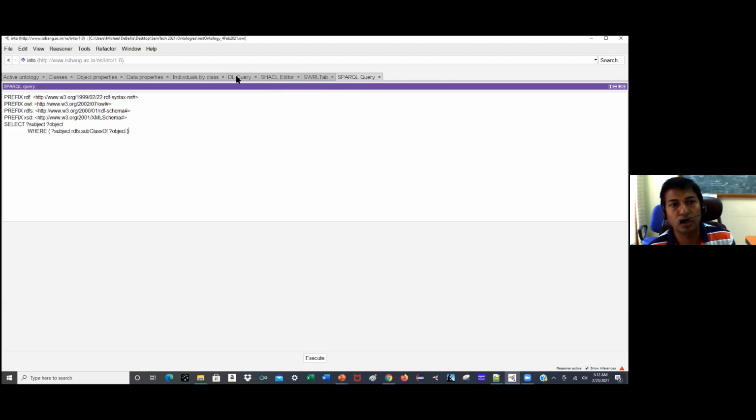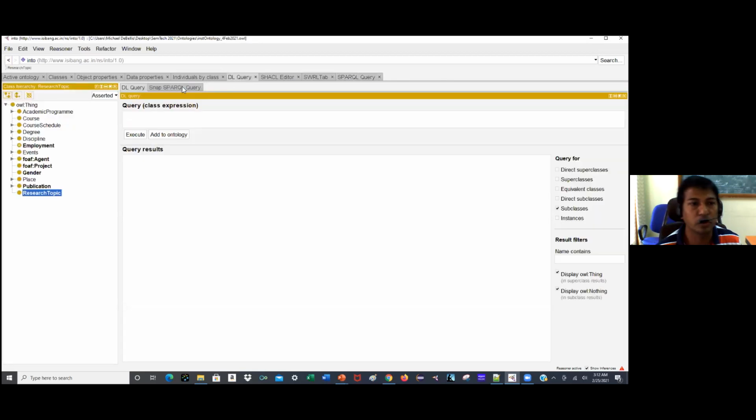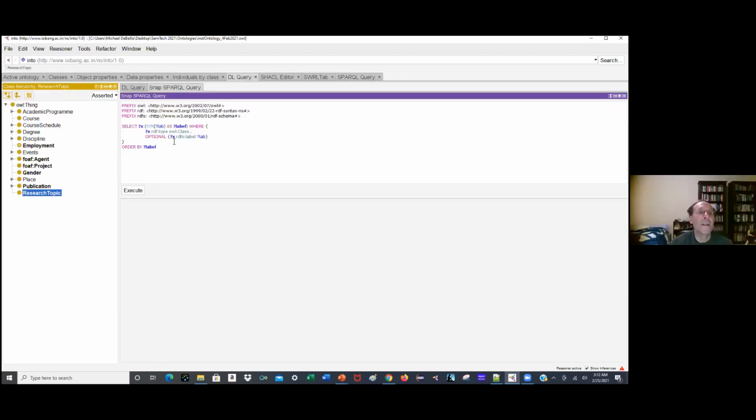So Michael, can you show that? Go to the window and actually show that. I didn't know that. Yeah, here's the Snap SPARQL query. I didn't know that this one works on the inferred knowledge only. Cool. Okay. So this one actually would have been a better one to use for the demo then.